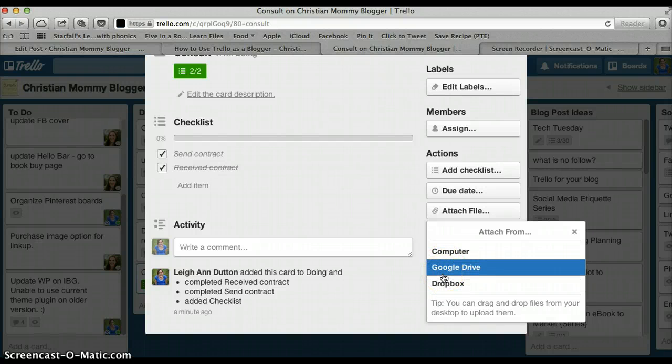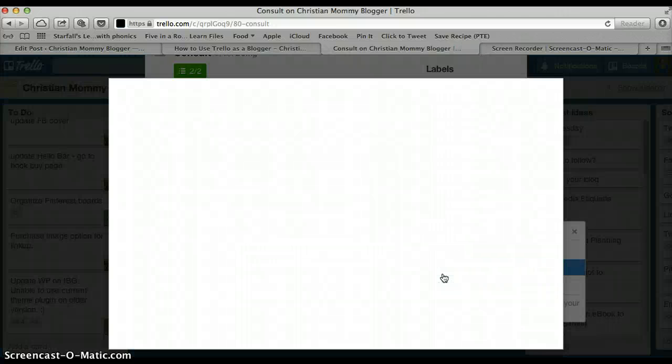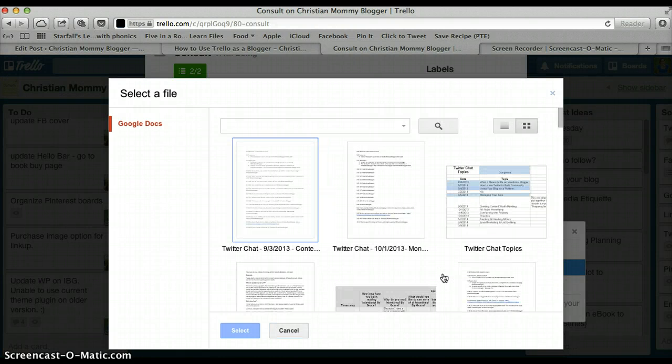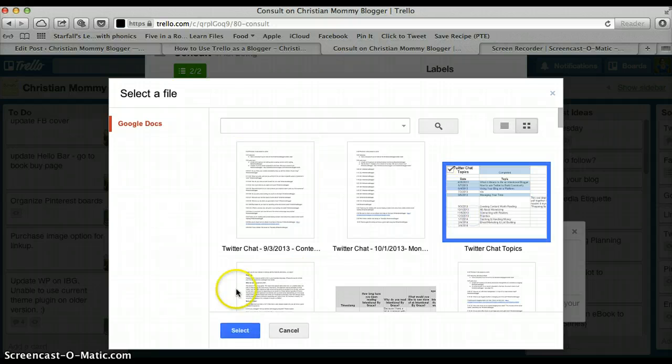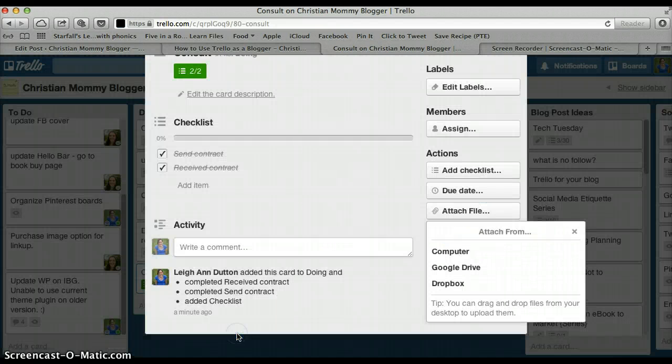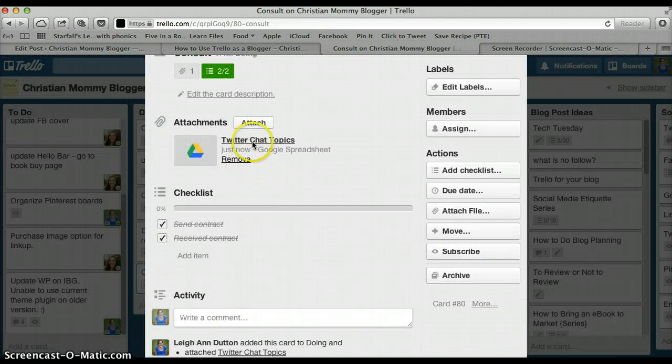We use Google Drive almost exclusively for our business, and so I could just click here and it would take me to my Google Drive and show me all the things that I have in here that I could easily attach. So let's say Twitter chat topics. I want to select that just like that, and there it is. All I have to do is come to this card instead of going and signing into Gmail, going to my drive, scrolling through and trying to find it. I can just come right in here and click it.